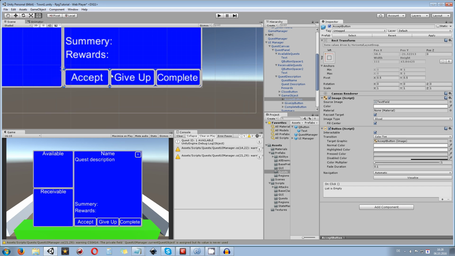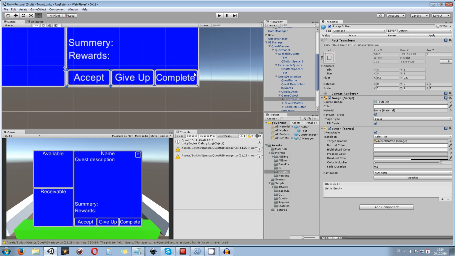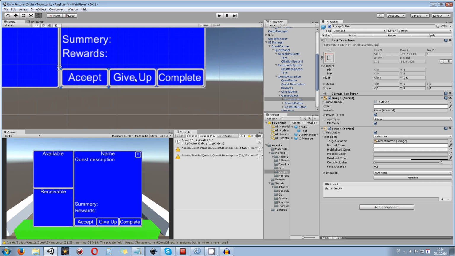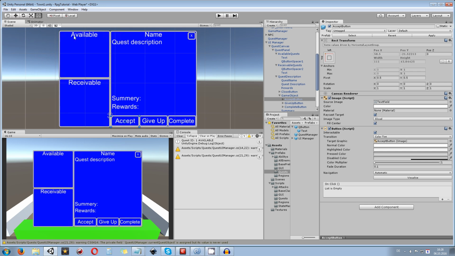So what we can do is hide the accept button and only give him the give up button if it is an accepted quest, and give him only the complete button when he has the progress complete on that quest. And when it's done, we just get rid of everything, and this quest will never ever be shown in the available or receivable quest list.